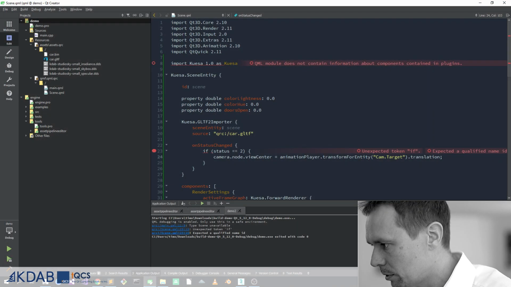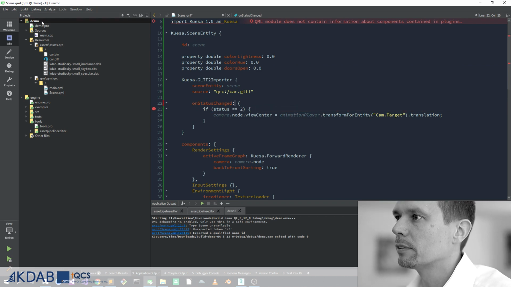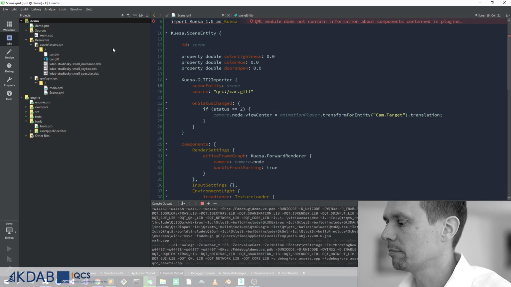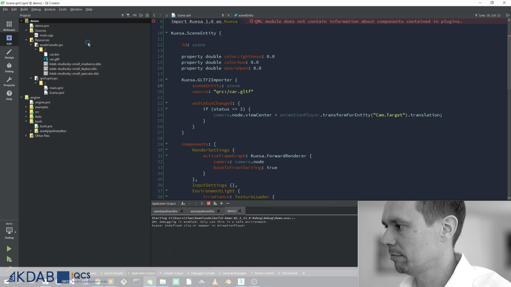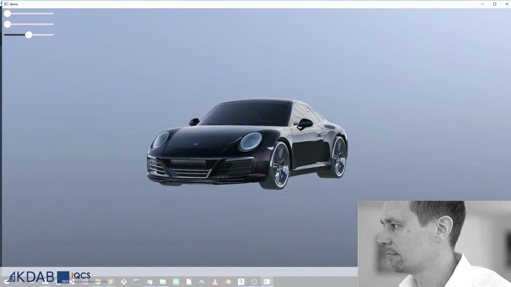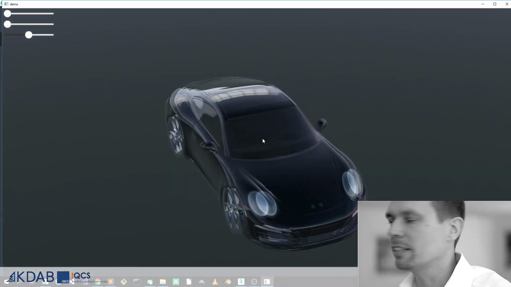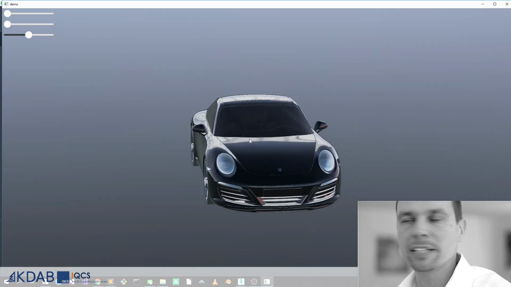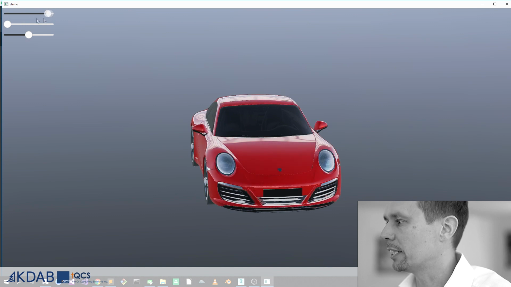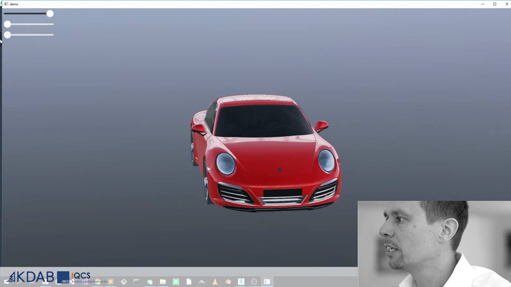Oh, there was a typo. Yeah, perfect. The car is rotating around the specified center. It exactly looks as in 3ds Max and the pipeline editor. And we have some interactivity here. We can change the color of the car and play back the animation.